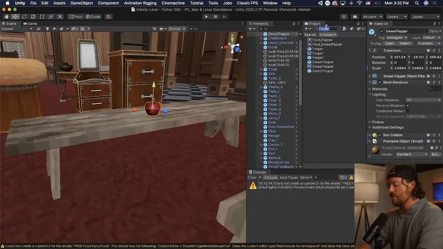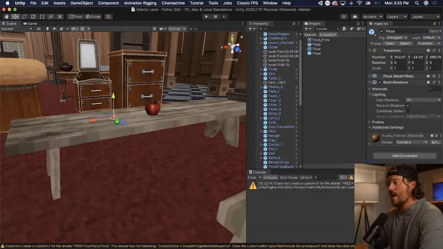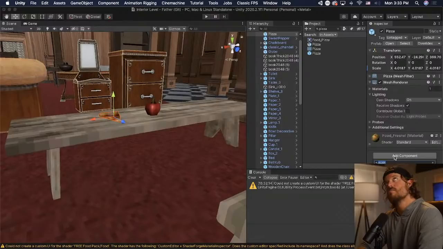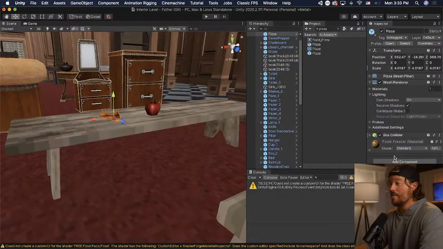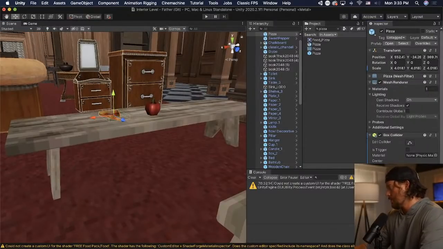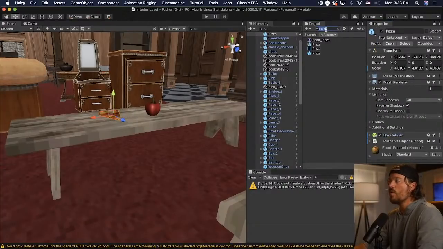Okay, let's do the pizza. There it is. Gotta have pizza, right? So there's some pizza. And this doesn't need a mesh collider. It's going to have a little thin box collider, okay? Pull that up, and then we're going to do the pushable object. And it can be picked up, right? Save that out, and then one more food type, hot dog.